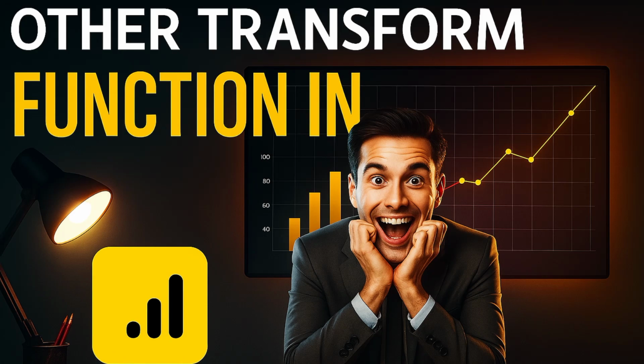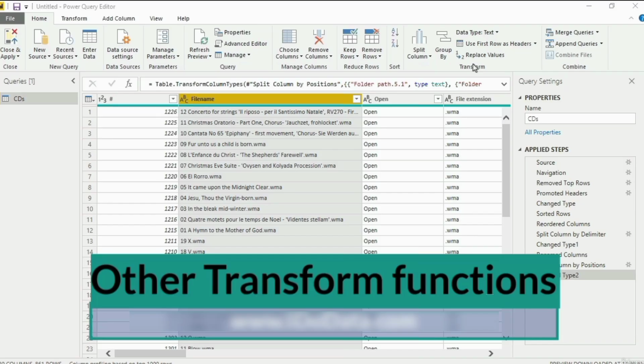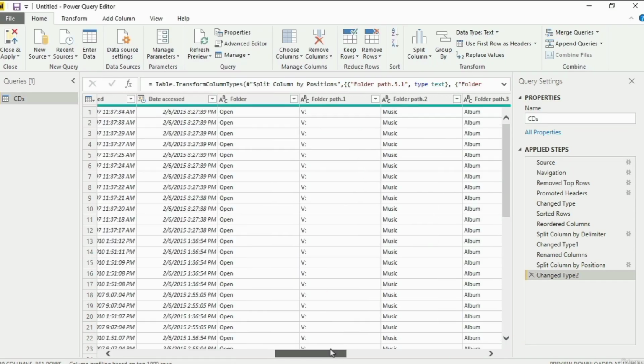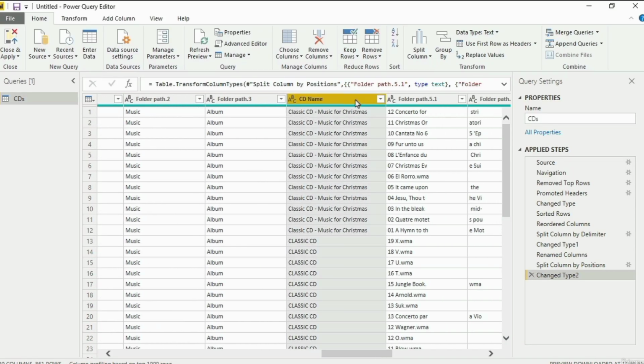Going to have a look at the remainder of the transform section of the Home tab. So, group by. Suppose we have this CD name that we have created by splitting this path down, and we wanted to see how many titles there were for each particular CD name.